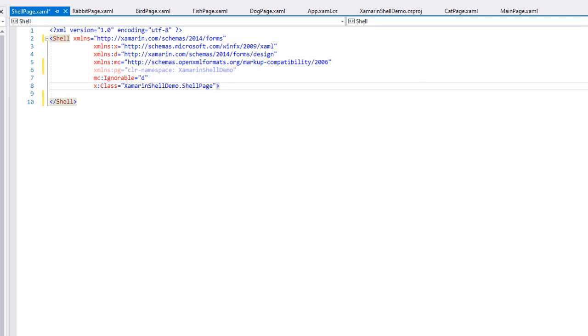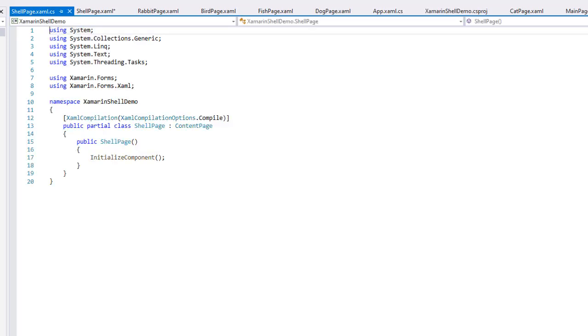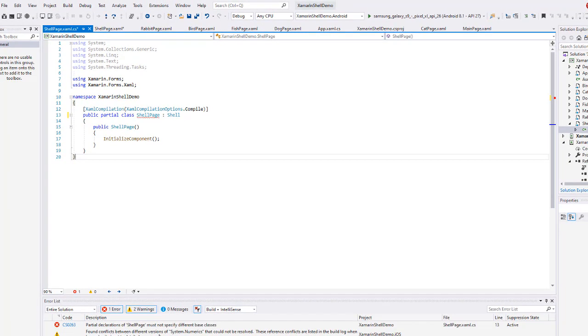We'll come back to the XAML here in a minute, but let's go to the code behind. So this is shellpage.xaml.cs. And we have this public partial class ShellPage, which is a type of content page. So it's using that class. We're going to change that to Shell. Now I'm getting this error that says partial declarations of ShellPage must not specify different base classes. And I think this hasn't recognized the changes I made to the XAML.